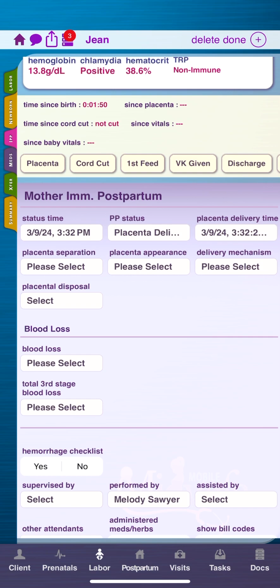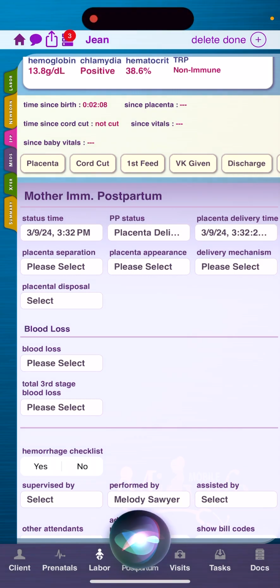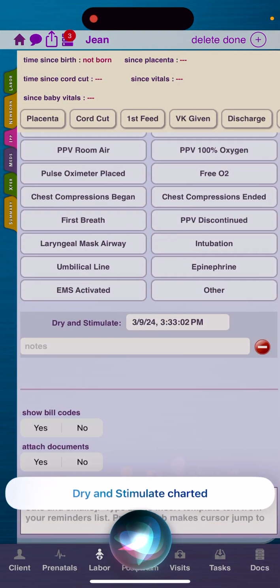They all pretty much match the resuscitation buttons in the resuscitation section of the baby IPP. But you can always look at the Shortcuts app again and see what they are, or visit our website. Siri, MM resuscitation dry and stimulate. Dry and stimulate charted.